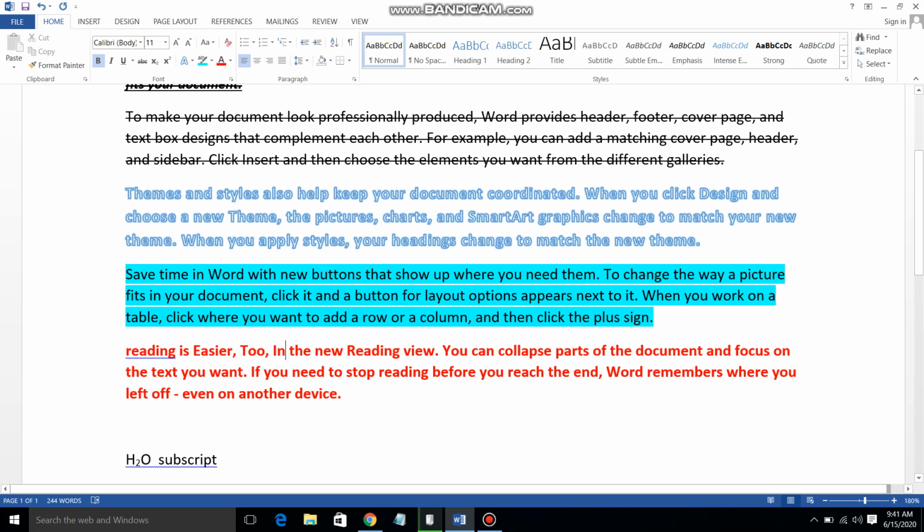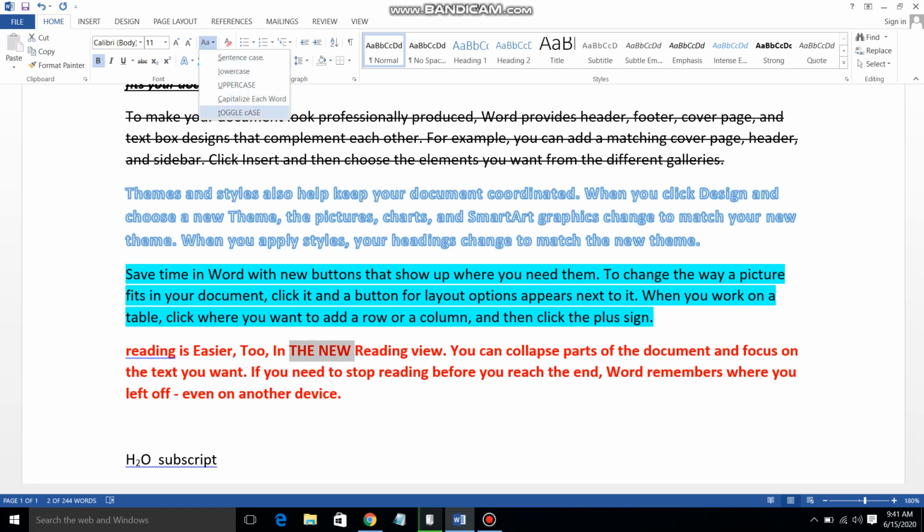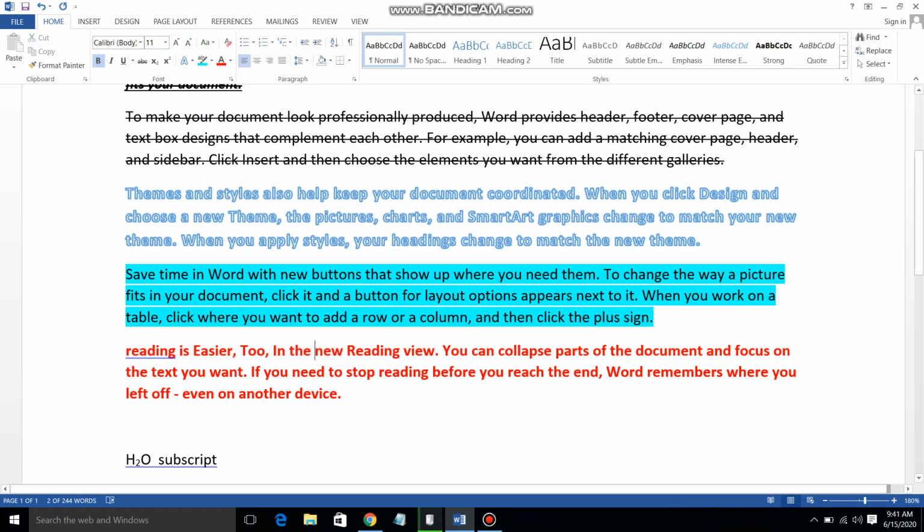Now the next option, select these two, and this is the toggle case, so you will see the effect. Toggle case means you will get the opposite of capitalize each word. Okay, see, small cases and capital cases. The first one is capital with small letters, and the next one is the reverse. So this one is the toggle case.